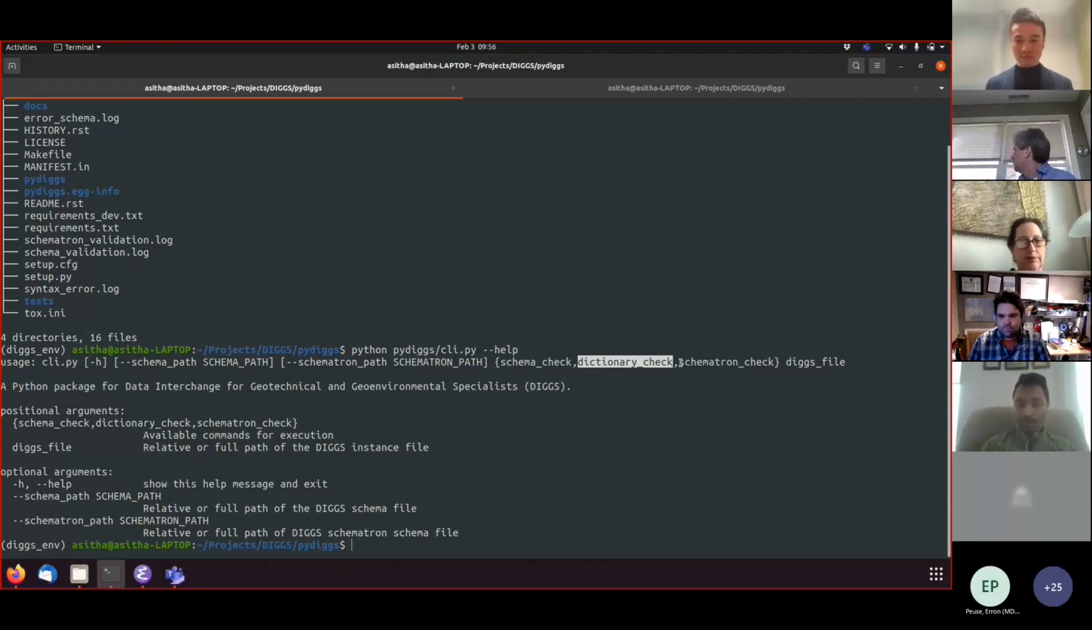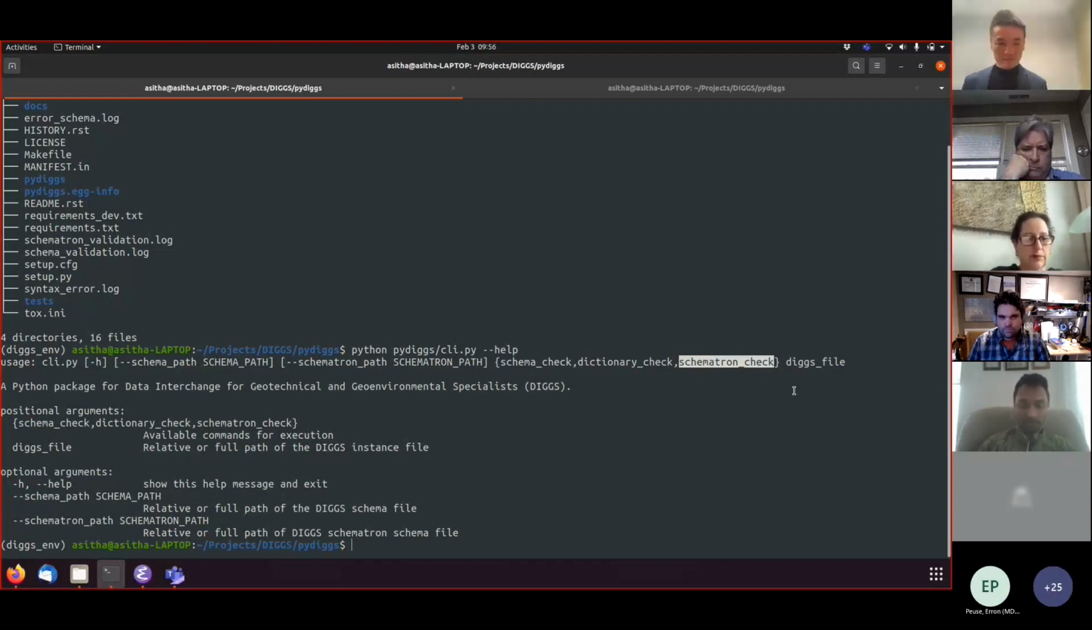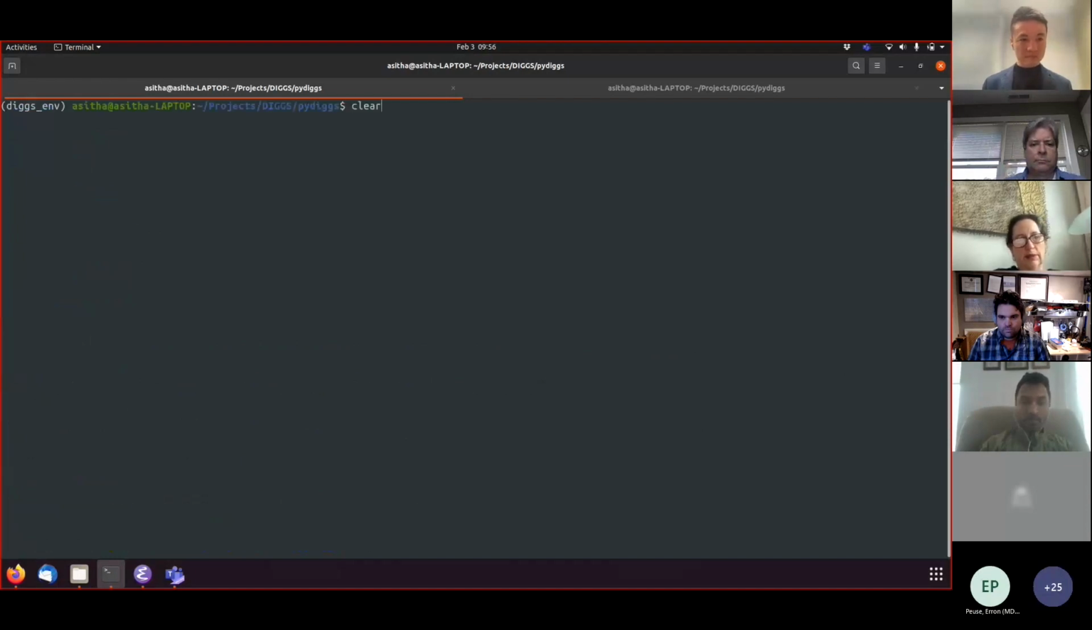And finally, the third function is a Schematron check. And this is, in my view, one of the most powerful parts of DIGGS, where it lets the user define their own rules and check or validate data files against those rules. So let's get started with a quick schema check.